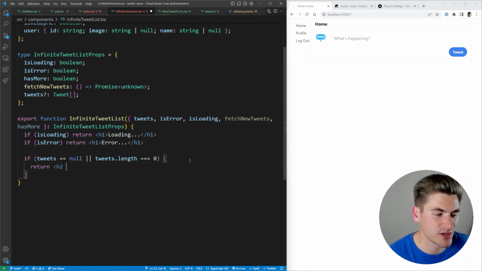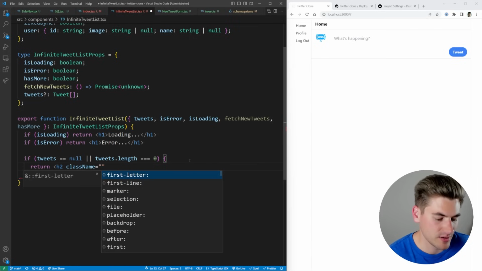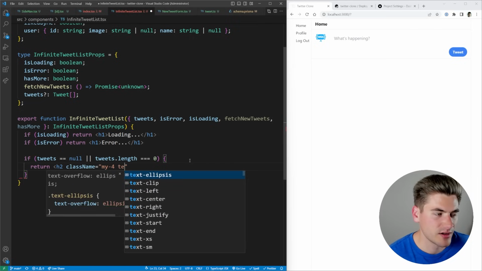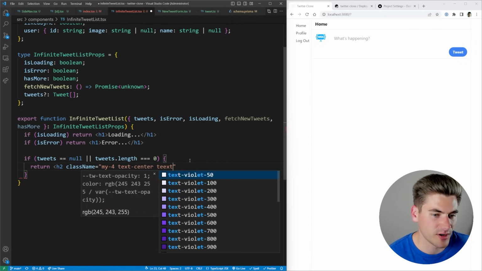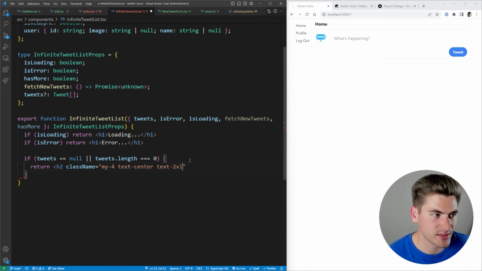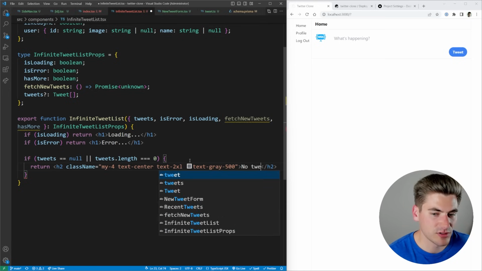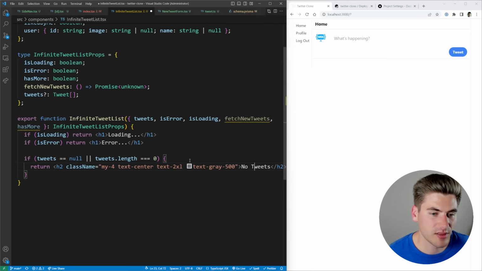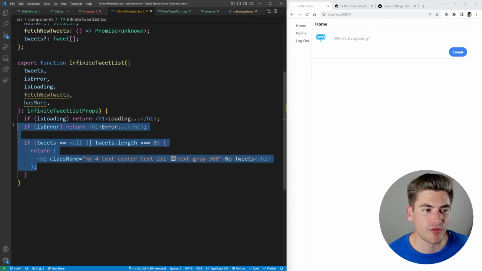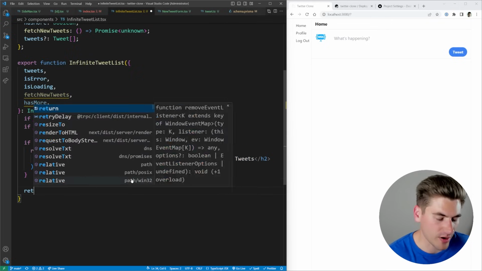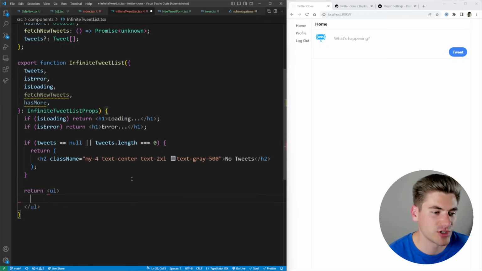So we'll come in here with an H2 class name. We're going to put a bottom margin on it. We're going to center our text. We're going to make it quite large so it's very easy to see. And we're going to make it a gray color. And we'll just say no tweets. There we go. So this essentially covers all of our potential error use cases. And then below that, we can actually render out what our actual page is going to look like, which is just going to be a UL.